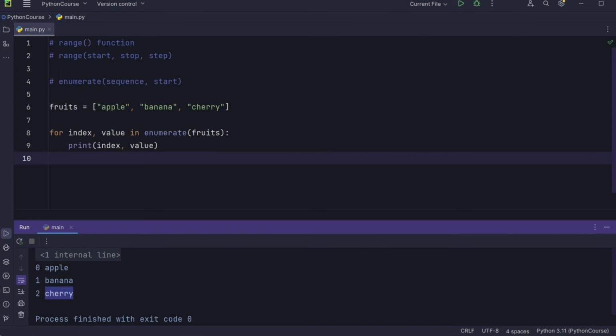Notice that we have used 2 variables called index and value to refer to each pair of index and value in the enumeration. We also use the enumerate function with one argument, fruit. This means that the enumeration starts from 0 by default. You can also specify the start parameter to customize the starting index of the enumeration.